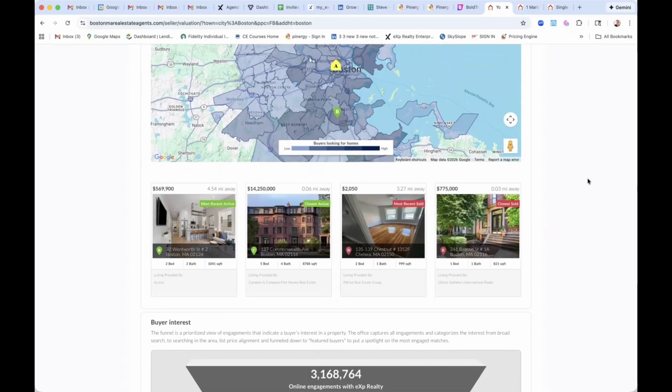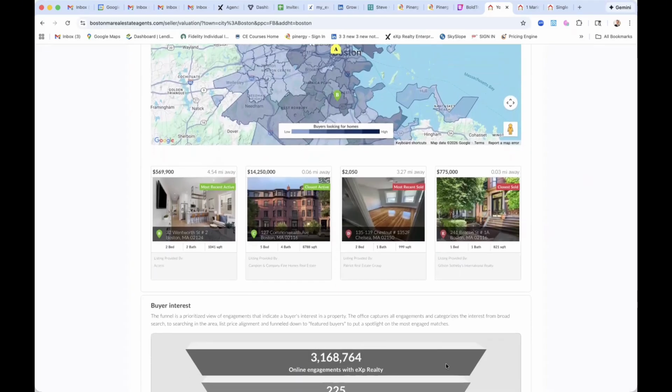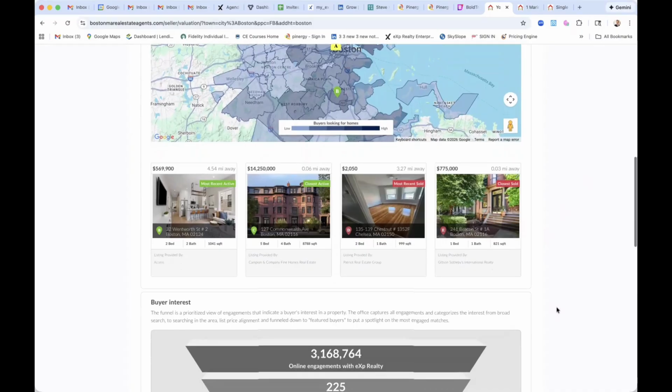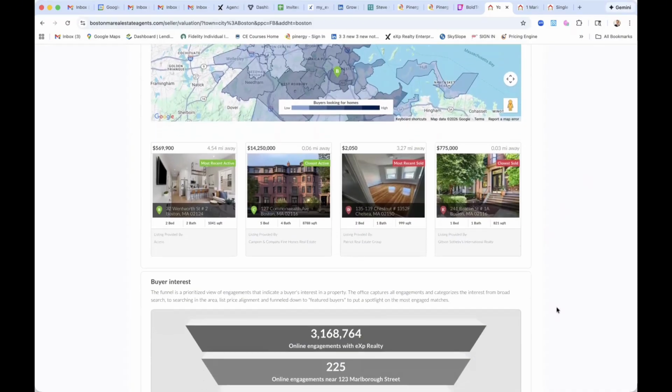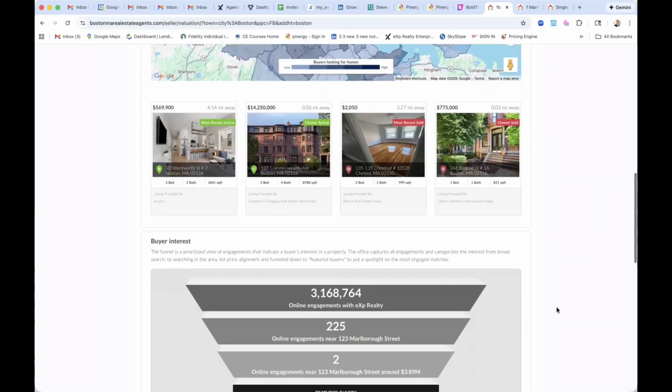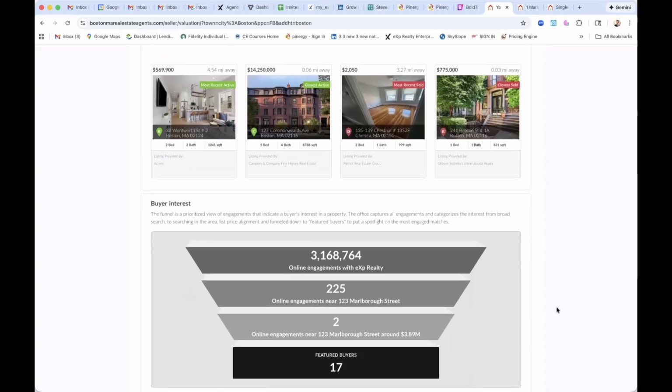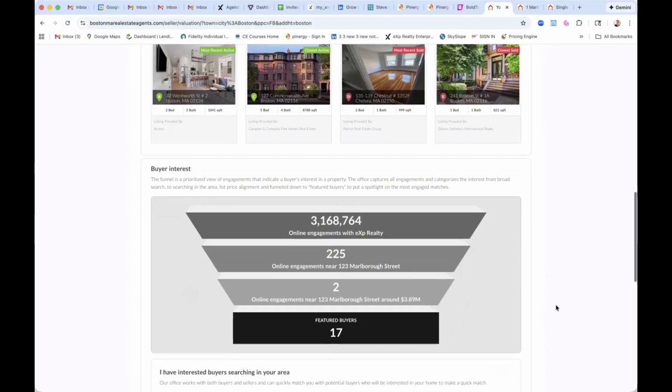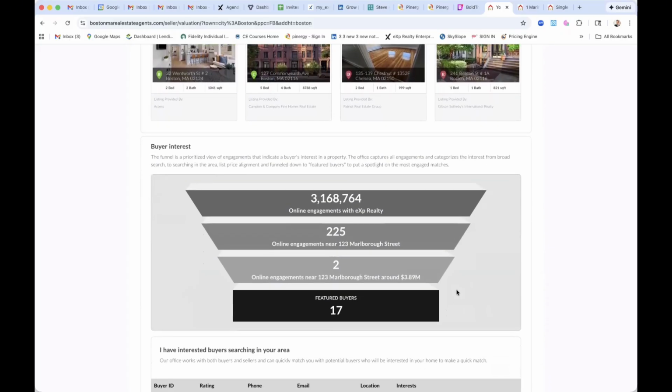But here is where the best part is if you're an agent looking for a listing, because they're looking for the value. There's currently actively 3.1 million users on the eXp BoldTrail systems right now. 3.1 million users online engaged with us. 225 near Marlborough Street in Boston: 2 engagements for the price of 3.89. And guess who has 17 future buyers for this property? So when you're looking for an opportunity for a listing and they're determining the value, this is the data that's going to get you the listing. There's no other brokers that's going to show you that they're going to use 3.1 million people online and 17 active buyers for that home.